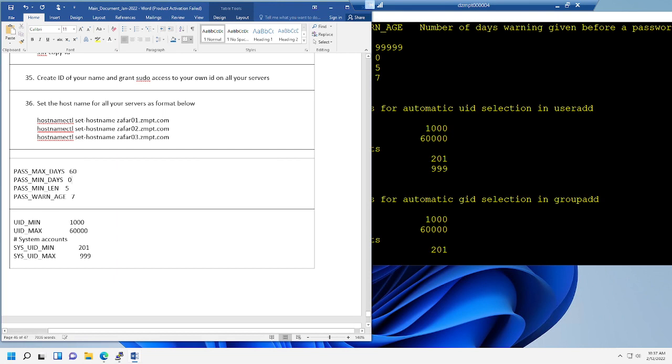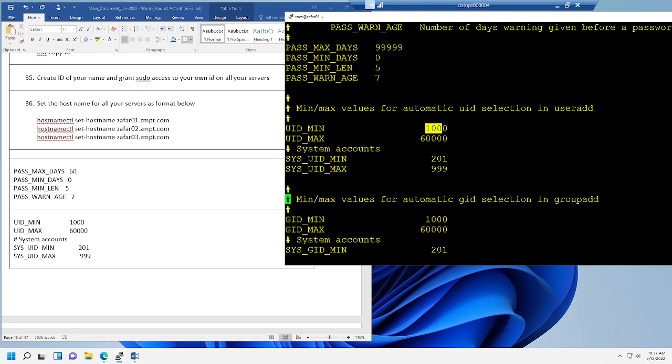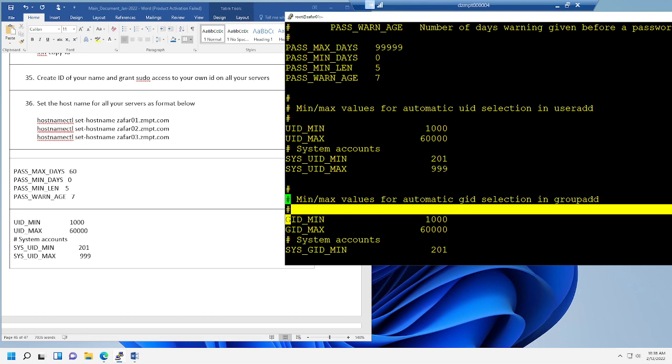So over here, these are self-explanatory, I think. The UID minimum is 1000, so our IDs start with 1000 and end with 60,000. That's the range. And then the system UID minimum is 201 and the maximum is 999. This part I'm not worried about, but the other part is the GID minimum and maximum.